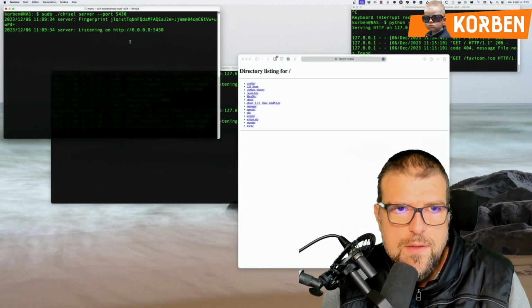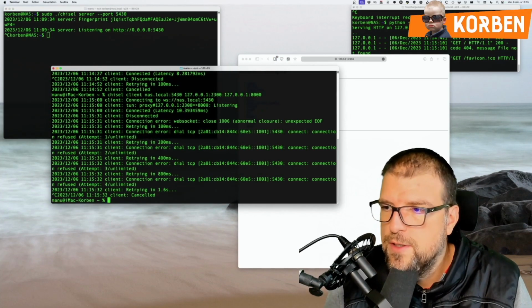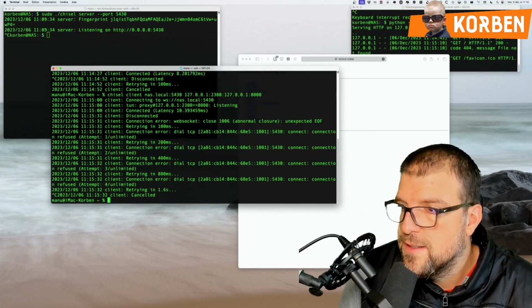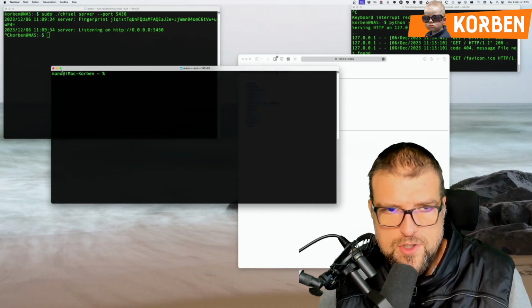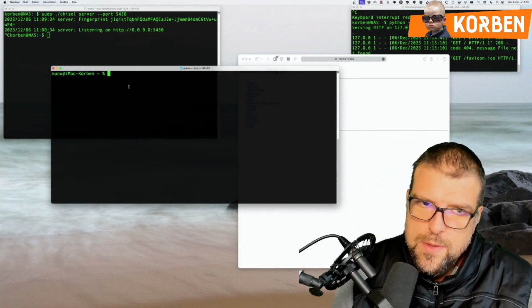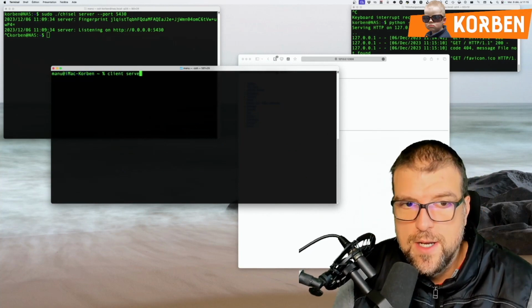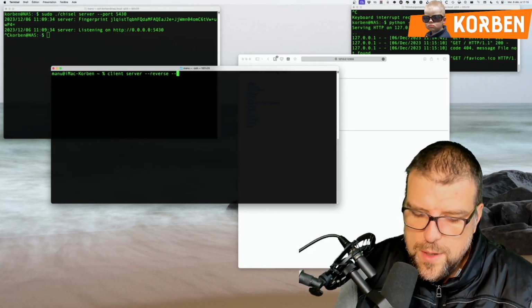So that was a classic operation. Now let's see the reverse. Reverse is the same, but in the other direction. So here I am on my client machine, my iMac, and I specify the port on which I'm going to listen. So I'm going to make a client and a server, so I open the server. Except I put myself in reverse, and here I specify my port.